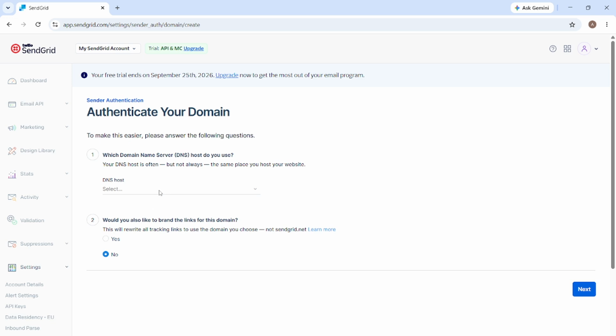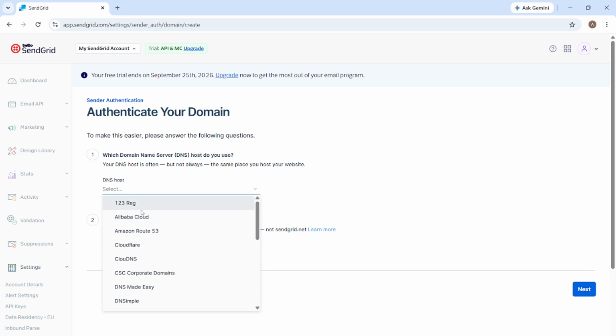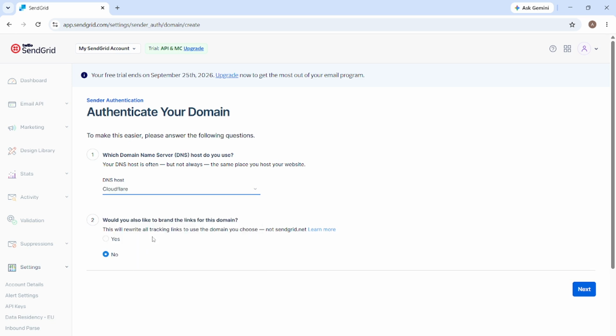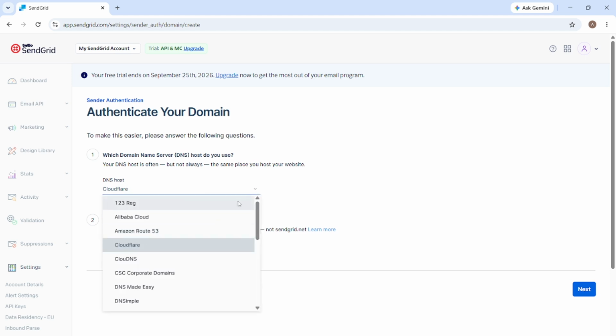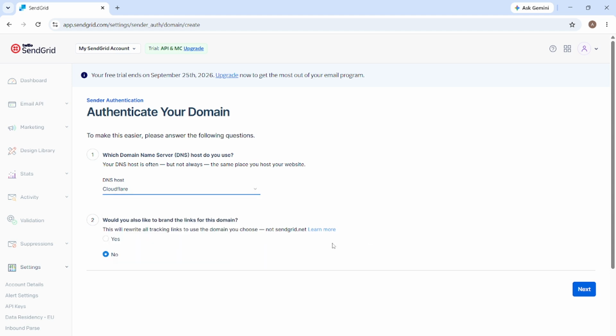Now you will select your DNS host. This is the provider that manages your domain's DNS records, such as your domain registrar or DNS management service. In this step, choose the option that matches where you update DNS. If you pick the correct DNS host, Sendgrid can tailor the instructions to the interface you are using.